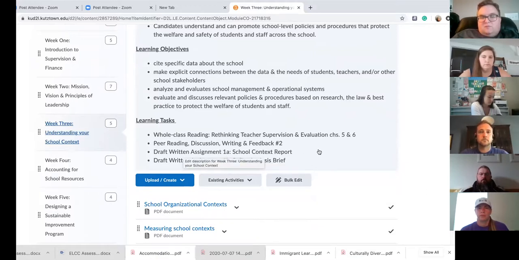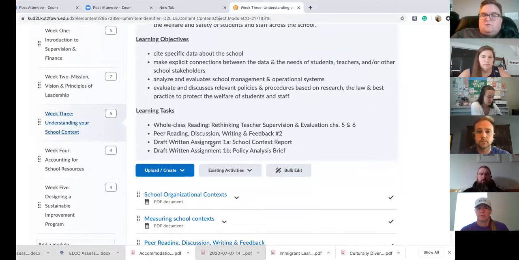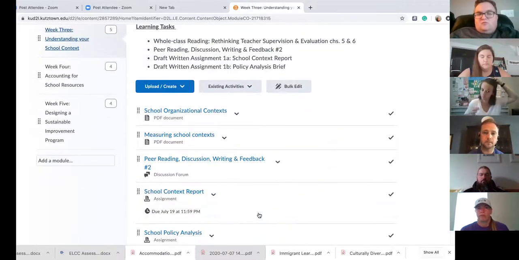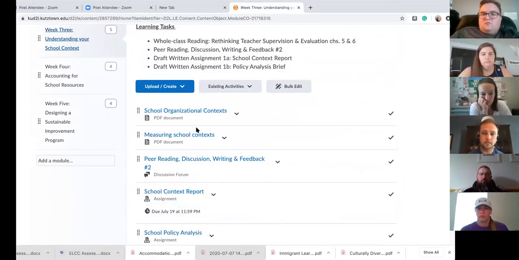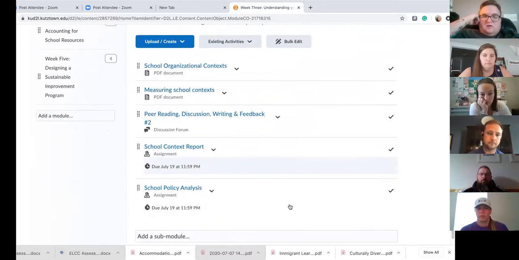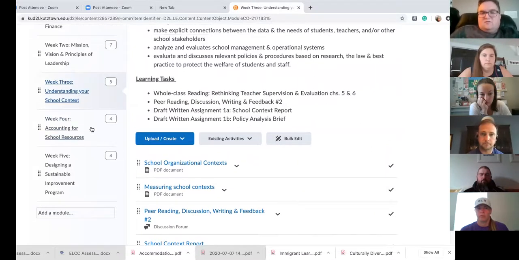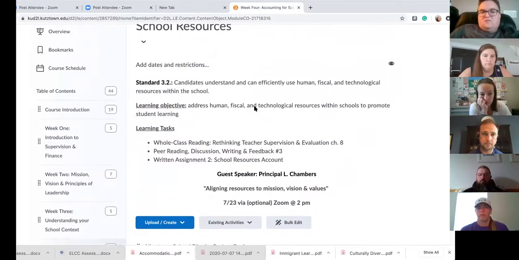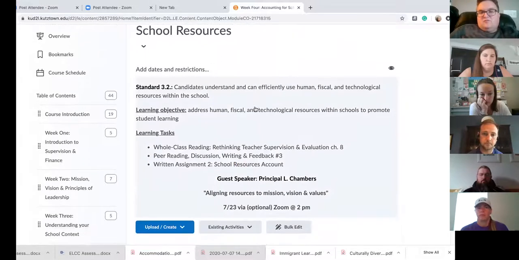I'm suggesting highly that you have your draft done of your school context and your policy analysis that week. But you'll be working on that in your discussion board as well. And so here again, you're assigned groups, and there's only 2 articles here, so I think I just divided it up.